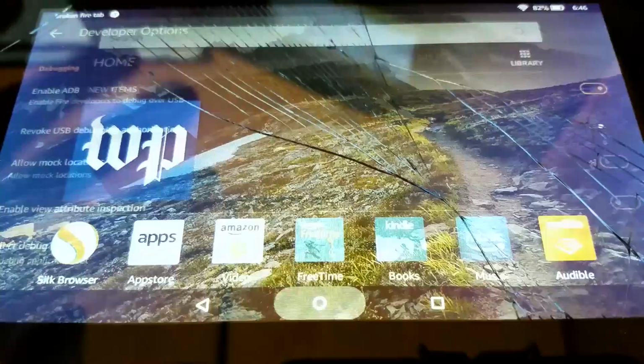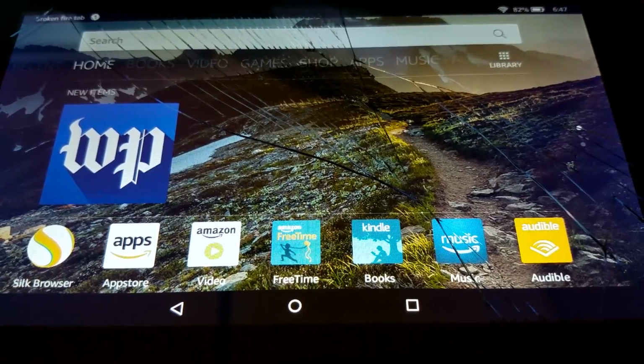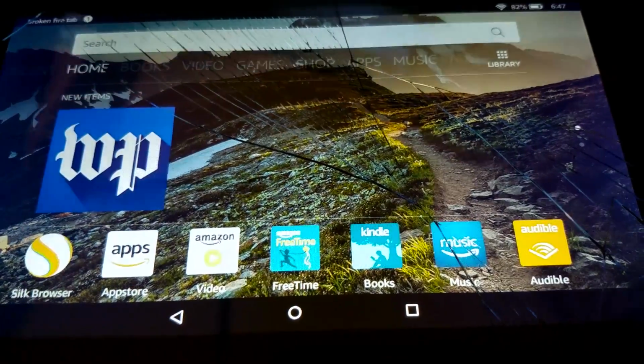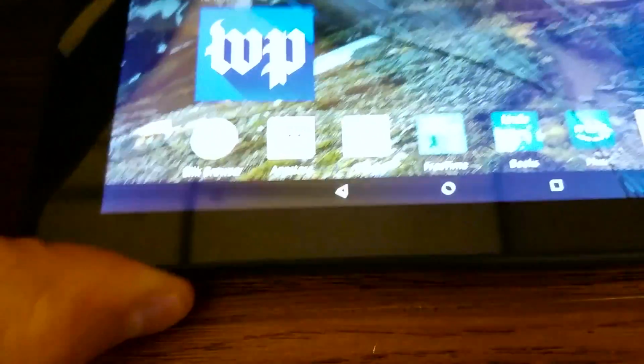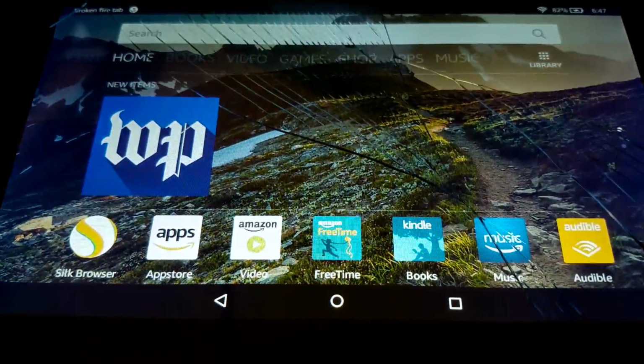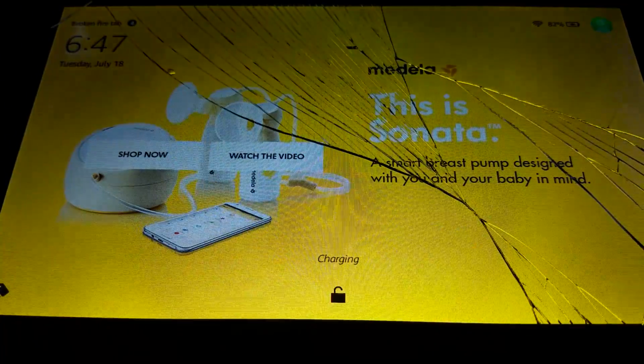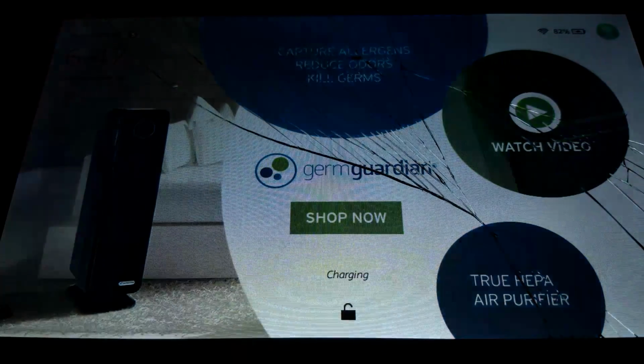So we'll go home. Now we'll go ahead and plug it into the computer via USB. And I'll also show you that it still has ads. There you go. It's connected to Wi-Fi and it still has ads.